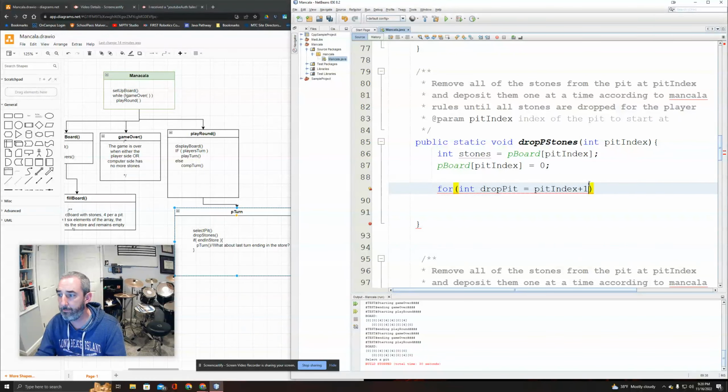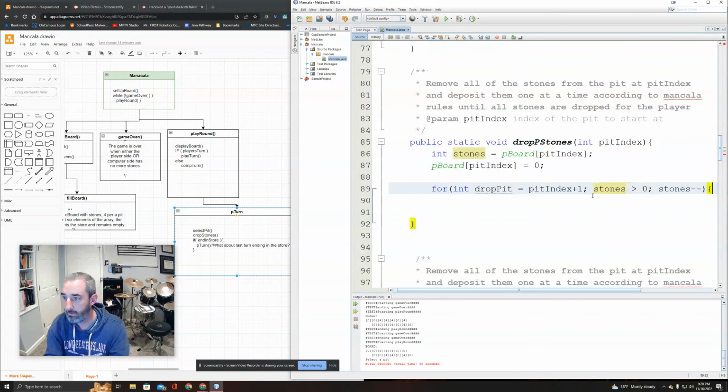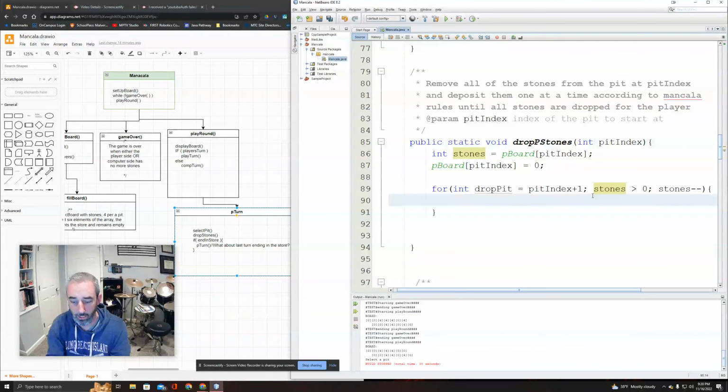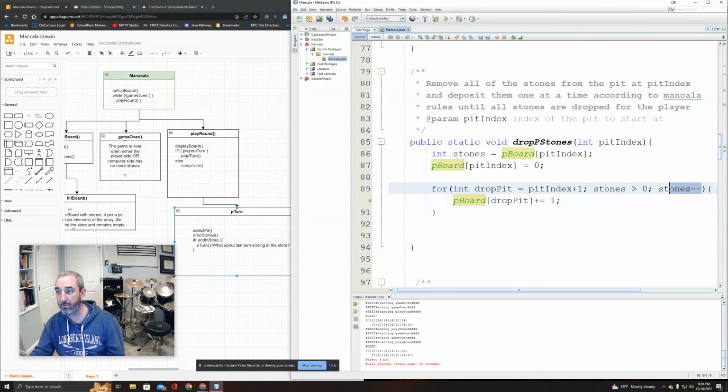So make my drop pit, start there. How long do I need to go? Well, I need to count up until all my stones are gone. I can just use stones as my counter and say, while stones is greater than 0, and each time I'm going to say stones minus minus. All right, so what do I do? Well, I go to my P board, and I go to my drop pit location, and I'm going to add to it 1 stone. Now, I don't need to do a subtract in here from my hand because that's already being done in this for loop.